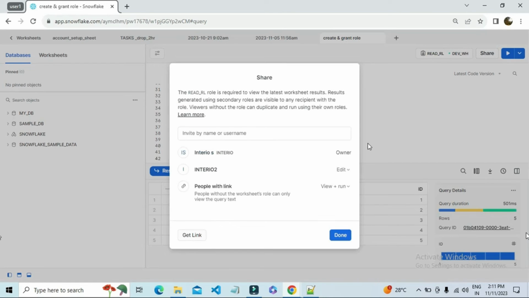So coming to the share grants, usually the edit grant will be used by developers when they want to work collaboratively, and the view+run grant will be given to testers. The view result grant will also be given to testers.